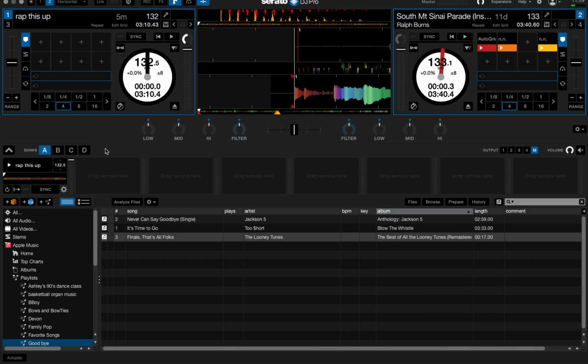And it's just not practical. It's almost unusable. If I'm trying to do quick drops, it needs to be extremely instantaneous. So I hope they do work on that. And yeah, that's pretty much it for the pros of Serato.